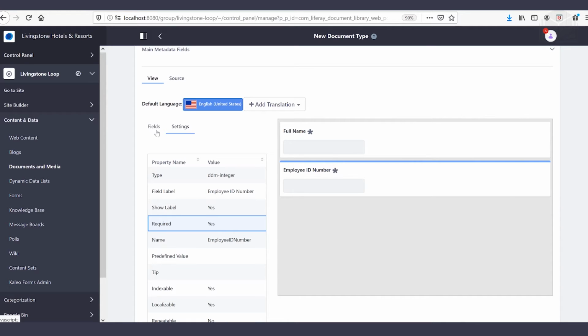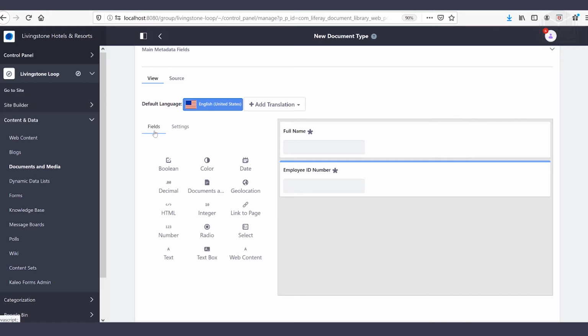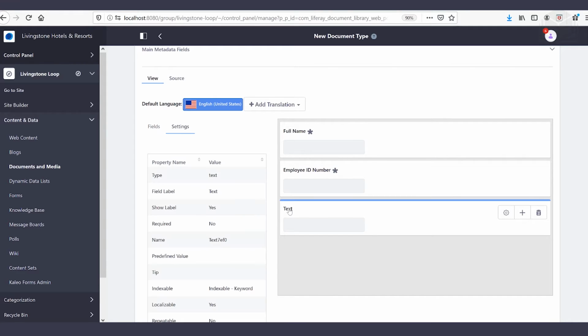So clicking on the fields right next to settings, we're going to add another text field. So drag and dropping the text field once again. We'll click on text and we'll double click the field label. And this one is going to be home address. We'll go ahead and click save. And following with the theme, we'll also make this required as well, just like so.